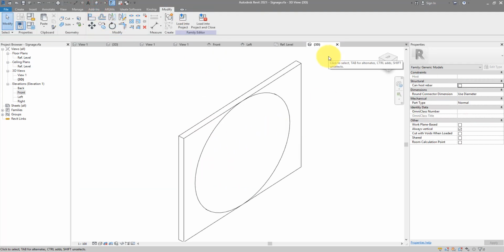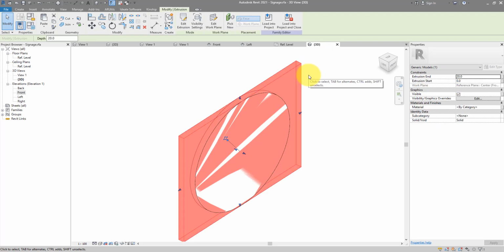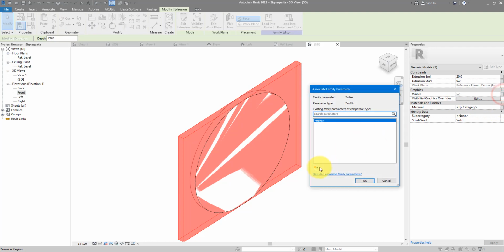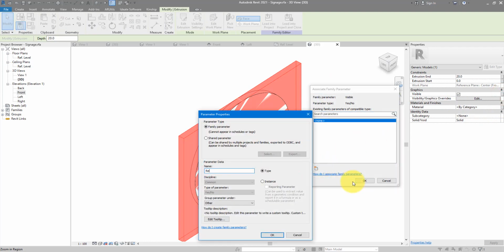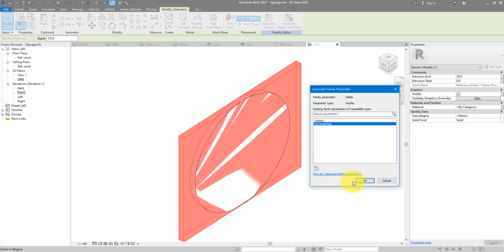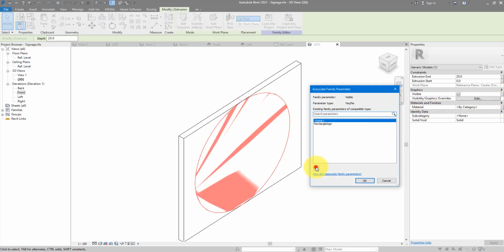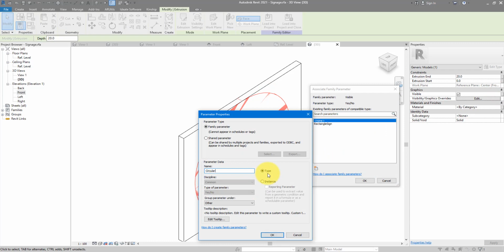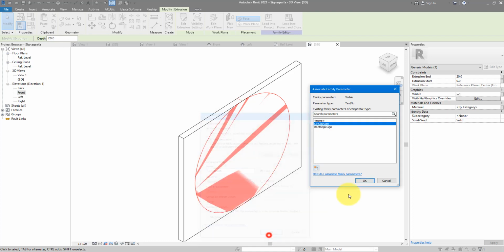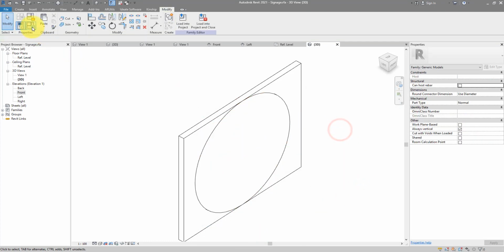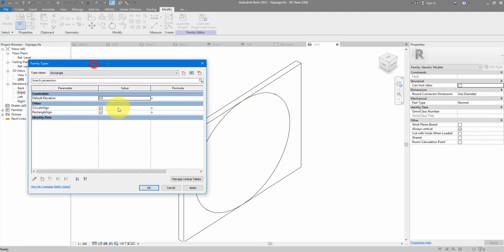Let's assign visibility parameters to them, just so I can show only one of them at a time. So this one here, under visible, we can call this rectangle sign. Make sure it's a type parameter as well. Do the same now for the circular one. I can now call this one circular sign. Again, it should be a type parameter here. Click OK now. We can now return to the family types window.